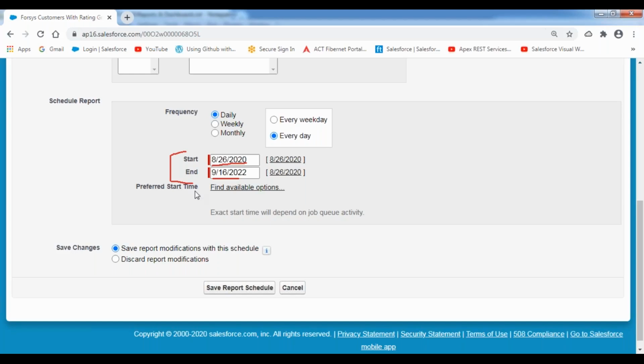Sir, now the preferred start time. Yes. When you select every day, it will run the report even on weekends, Saturday and Sunday also. Yes, every day. If you want to run only on weekdays, then you can select every weekday. Okay. Sir, can't we select as per the timing, like morning 2 o'clock or evening 2 o'clock? Let me give that part.